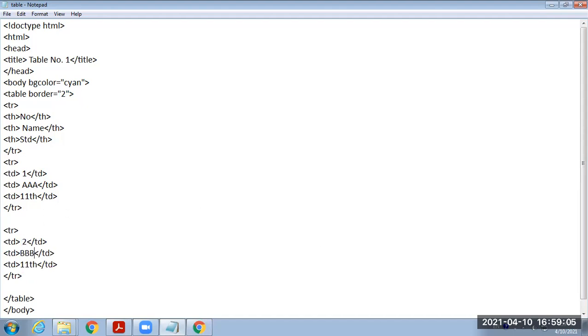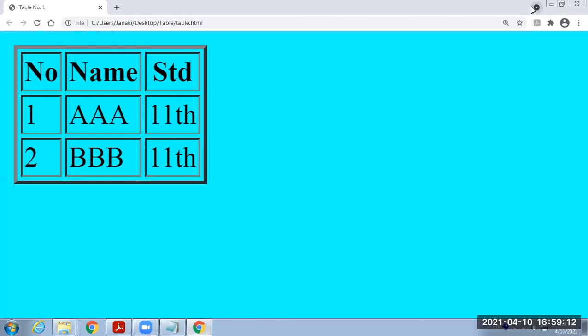Instead of A, provide B. Then I will save it and refresh the output. Got it? This is the simple format of our table.